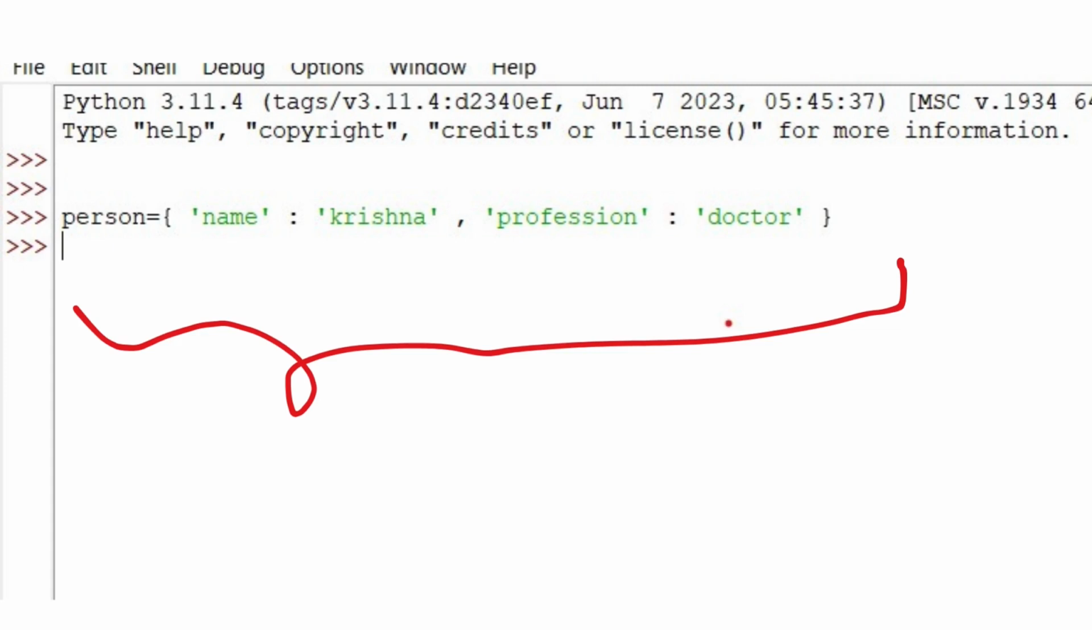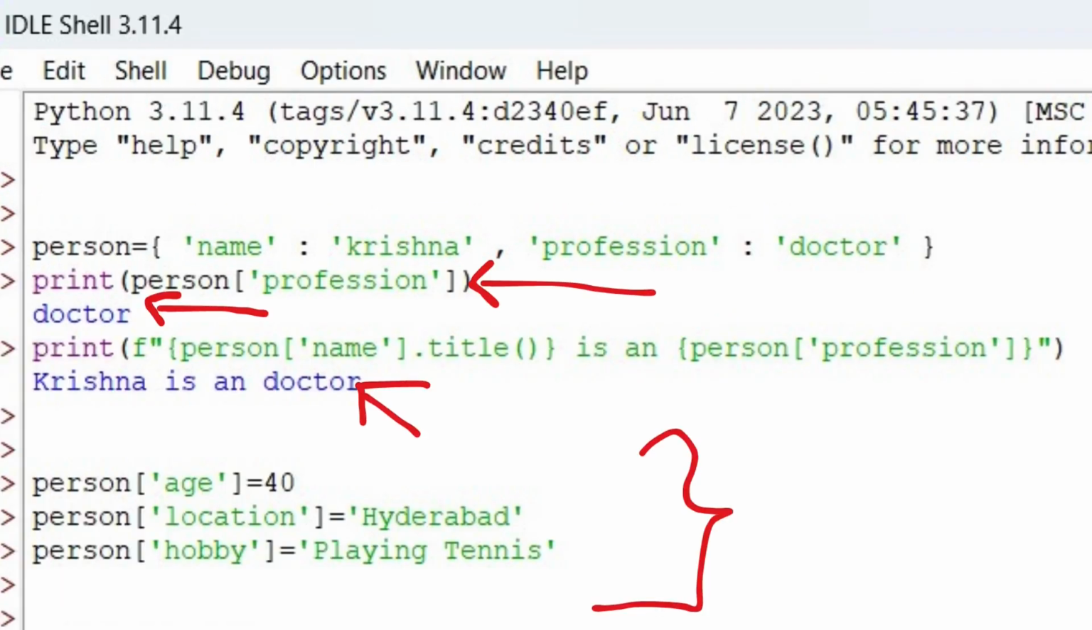Now see how to access a single value from the dictionary. It is like print of person, and inside the square brackets I have given profession. Person is the name of the dictionary, and profession is the key inside the dictionary whose value I would like to access. Now if I print this, what will I get? Yes, profession is doctor.